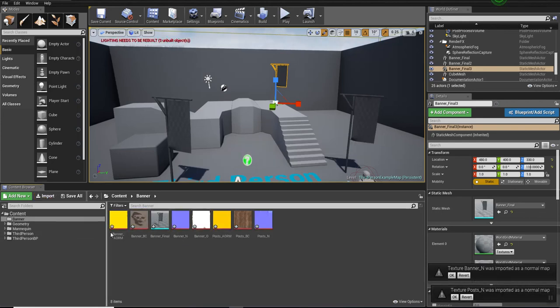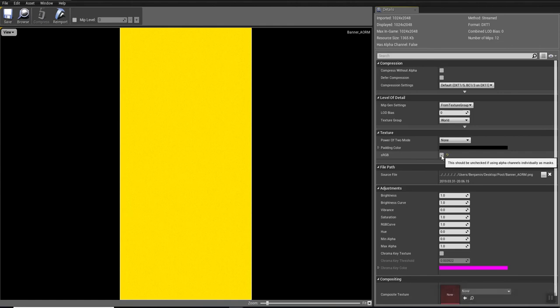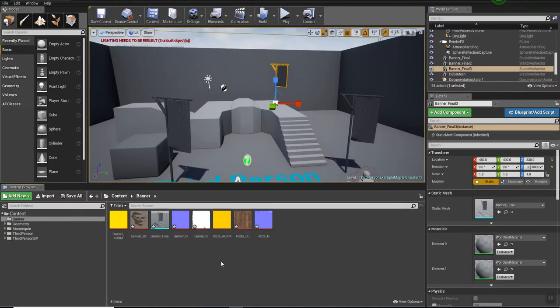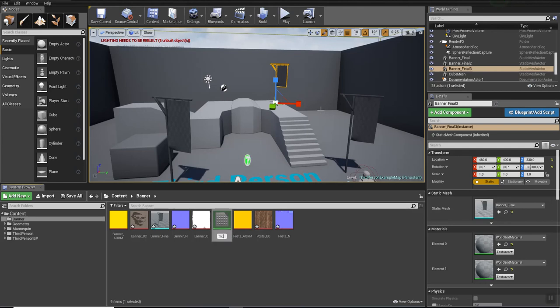All right, here's my different textures. So if I double click on the banner, it loads that up. Now the reason I'm opening up the AORM is because that's a packed material, and so I need to uncheck this. All right, so let's close that. I'm going to open up the next one, same thing, and save that. Okay. So in order to get these textures to show up, we need to create a material. So I'm going to right click and say material and do m_posts. I'm going to right click again, say new material, and do m_banner.